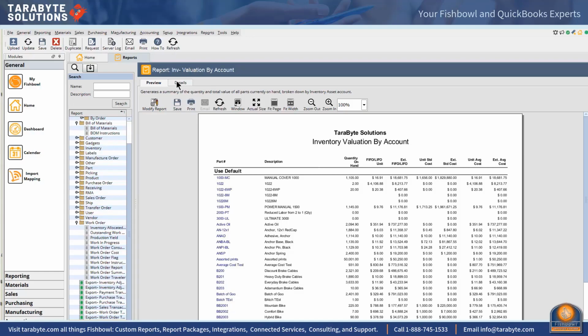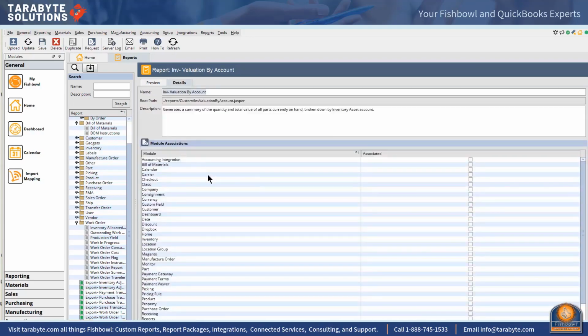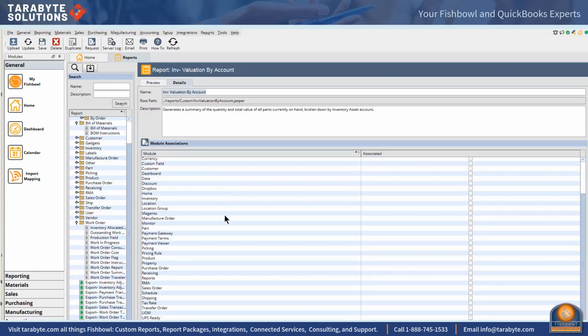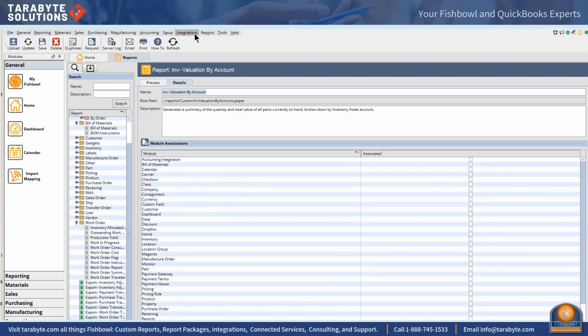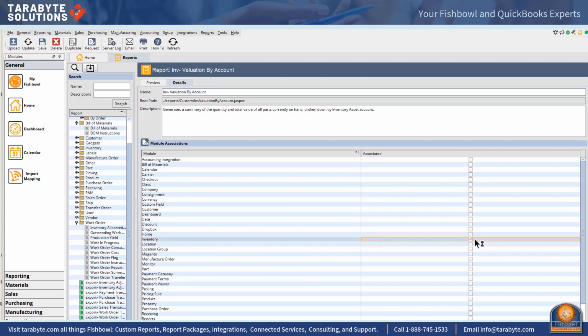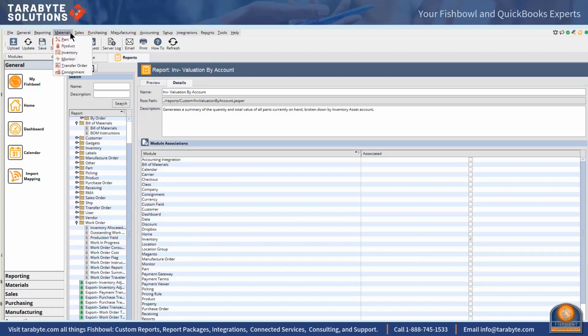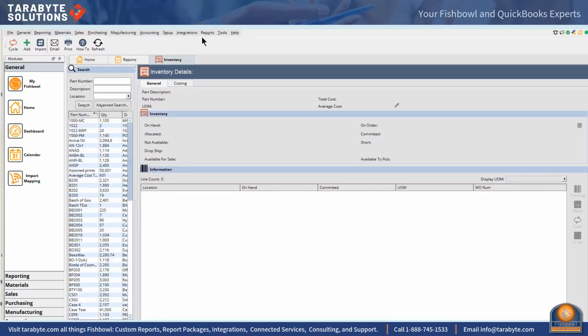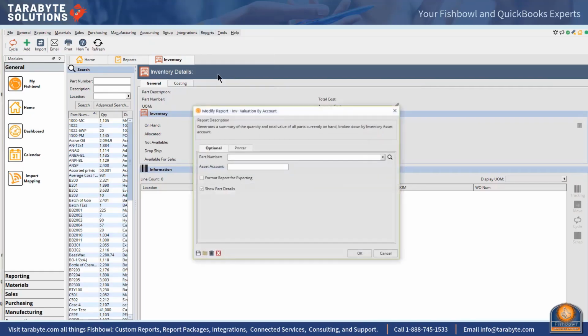But right here where it says details, we have a listing of all the different screens. So where that little reports button is, I can say, let's see, where's my inventory? I want to be able to run this report from the inventory screen. So I save. And now when I go to materials inventory and go to the reports tab, I have my inventory valuation by account.